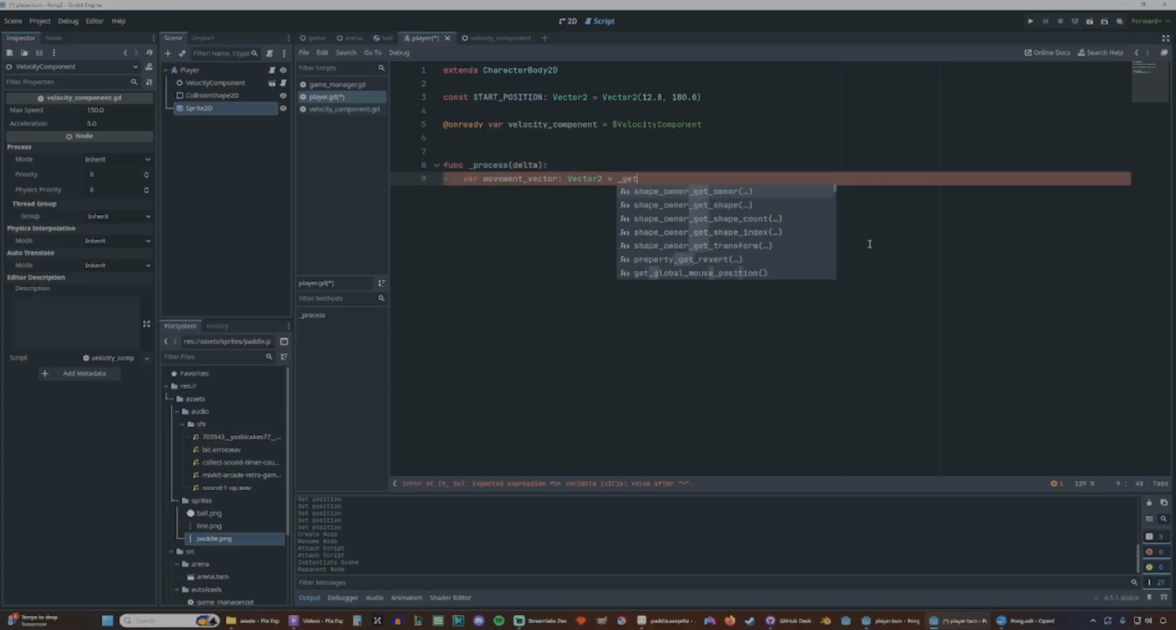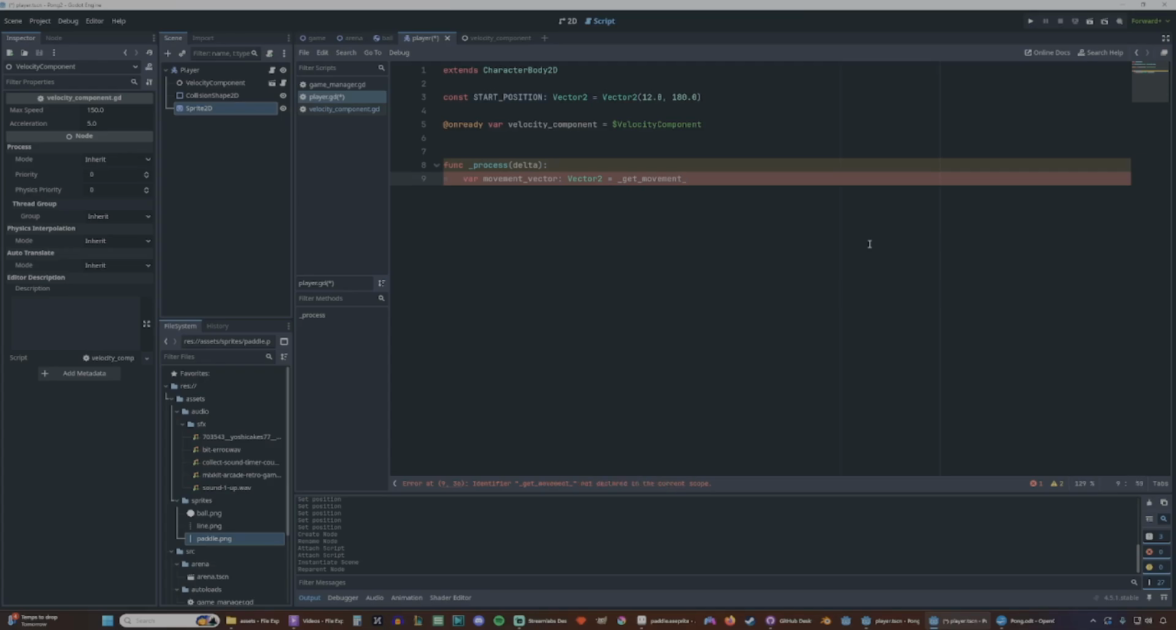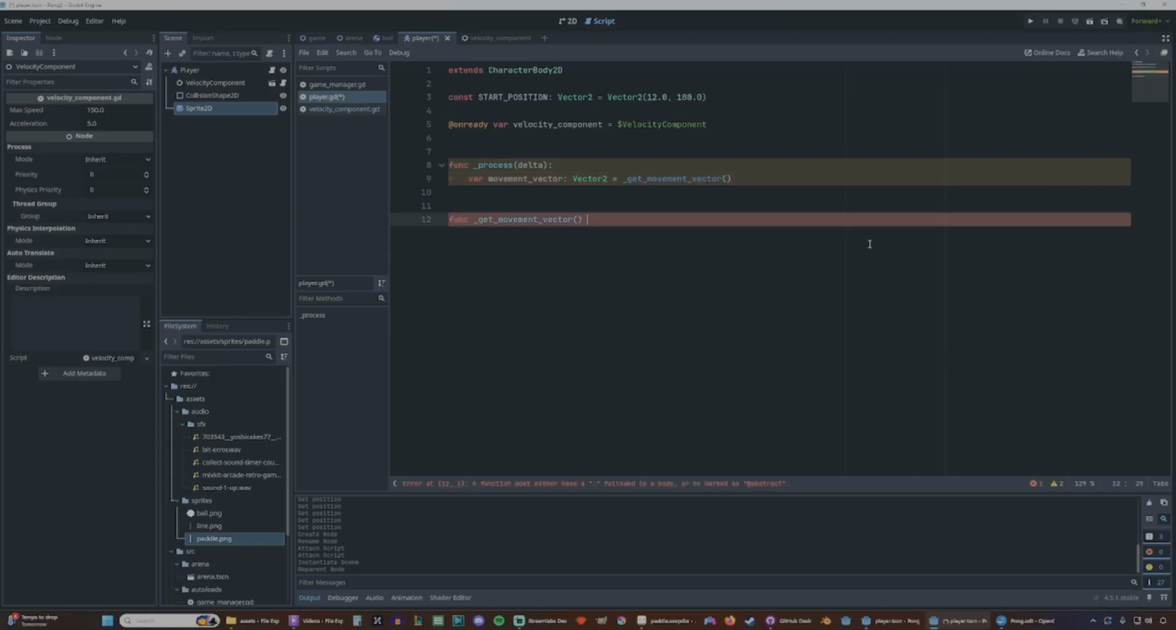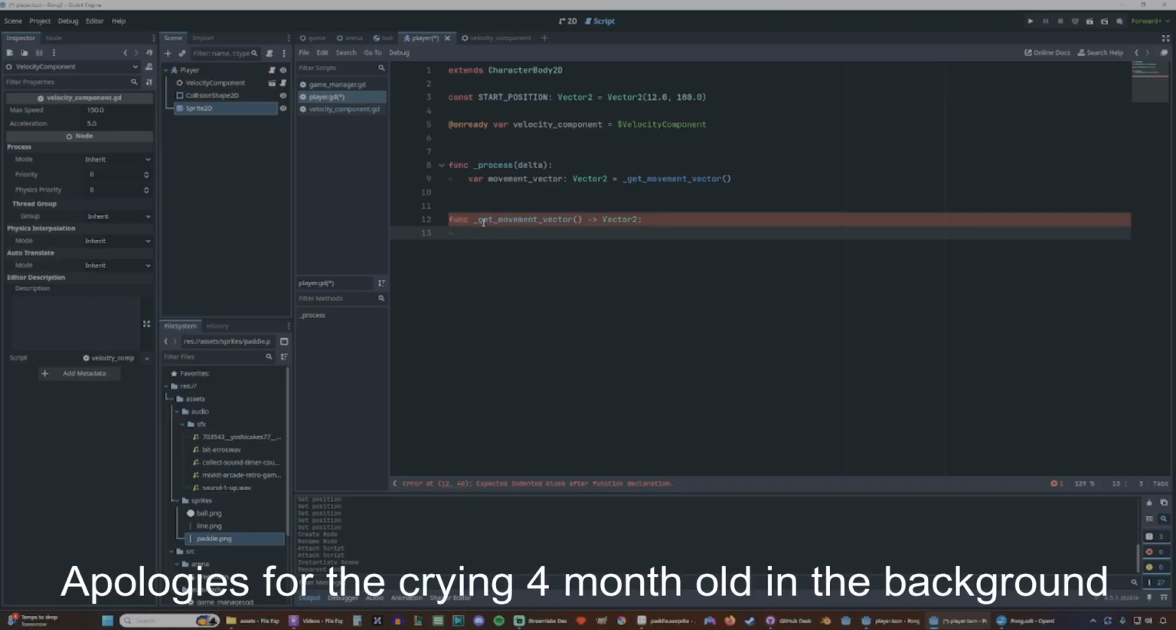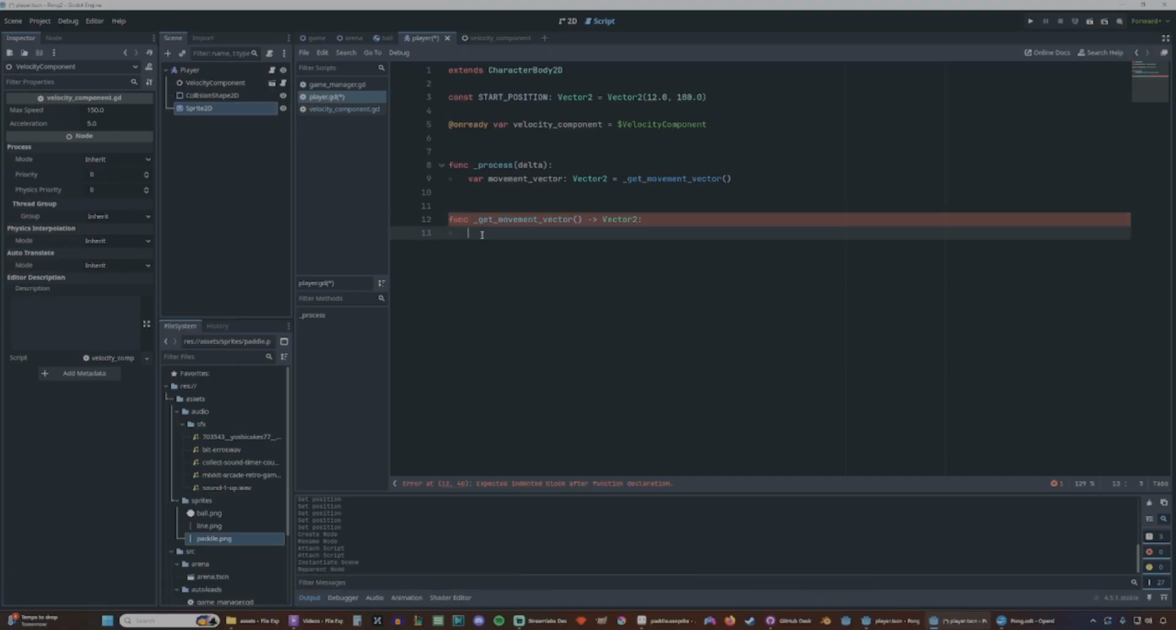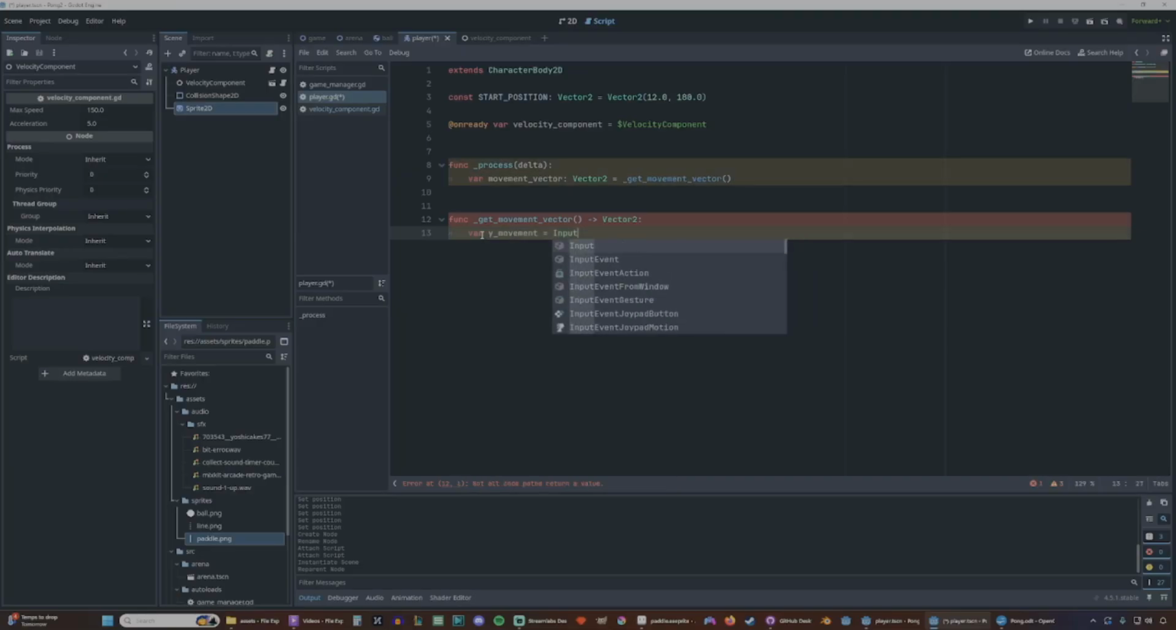And we are going to make a function here called get movement vector. Go ahead and make that function. So function get movement vector, and this is going to return a Vector2. Because we're only going to be using this function within the script itself, that's why I put the underscore in front of it. Let's do var y movement. It's going to be equal to Input.get_action_strength.